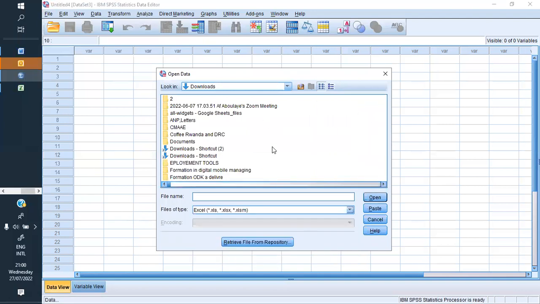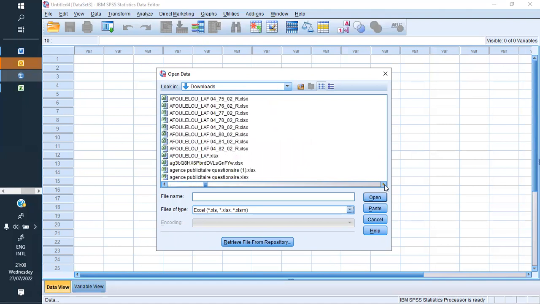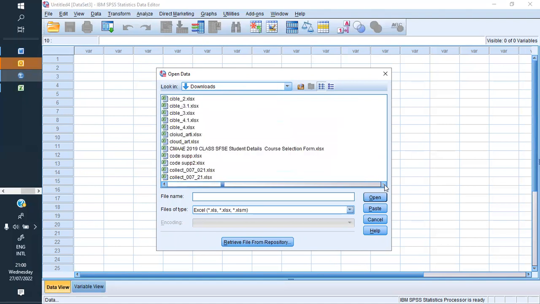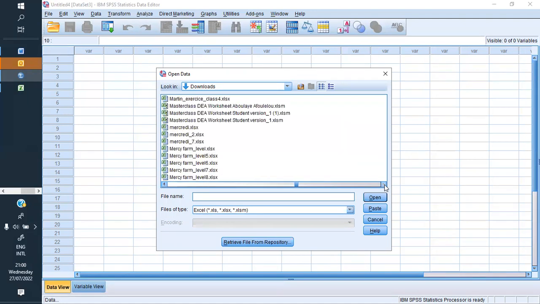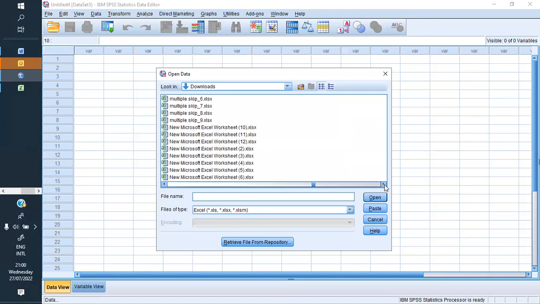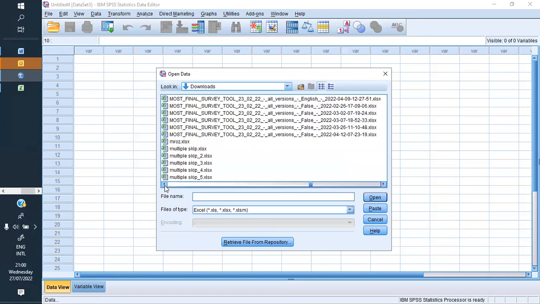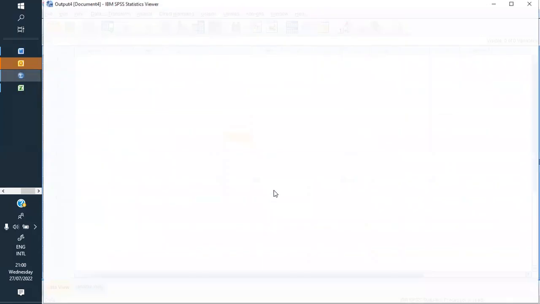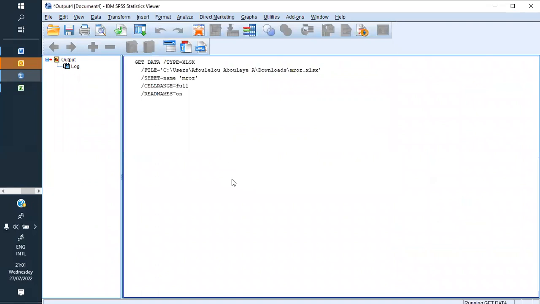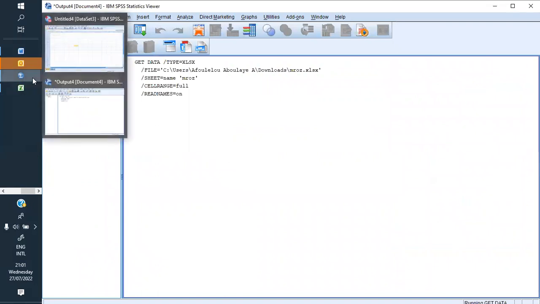Here, you see I have my data under Downloads. I just have to go and look for the data I want to import. Okay, this one I want to take. I click on it and open. And now it will come. You just have to go there and look at it.